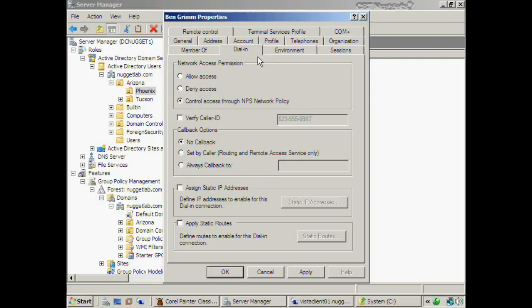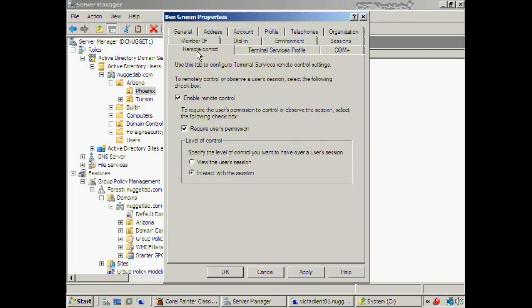Now, the rest of the things that I want to show you have to do with terminal services or remote control, so I'm going to go strictly right here to a remote control to begin with. This enables remote control. This means that when someone is in a terminal services session, I have the ability as the administrator to remotely control this user's session, and I can require the user's permission, or I cannot require it.